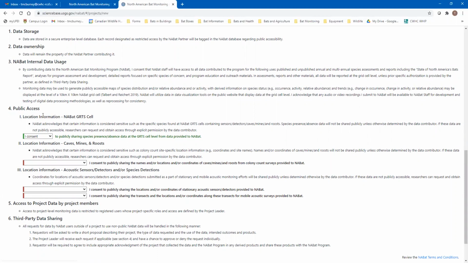Several of them, or most of them, are based on location information at different levels, like the grid cell level and the actual cave level, down to where the detector was placed. So for these, I would recommend selecting the negative options. So I do not consent, or never do, for now.